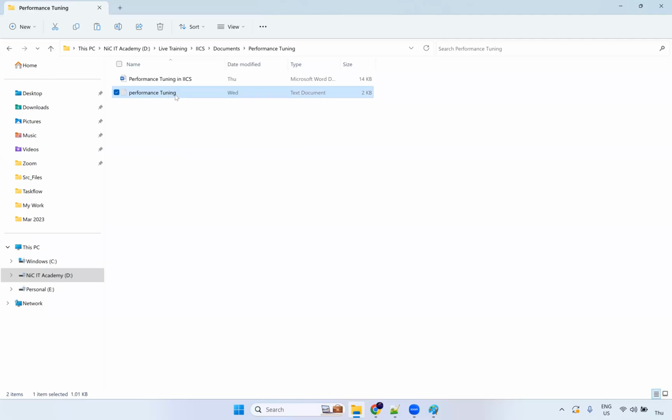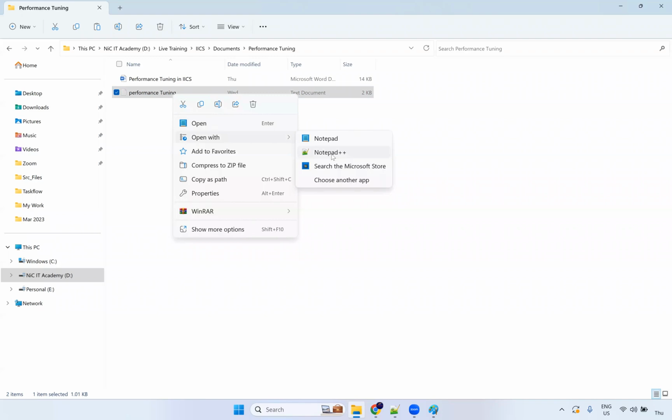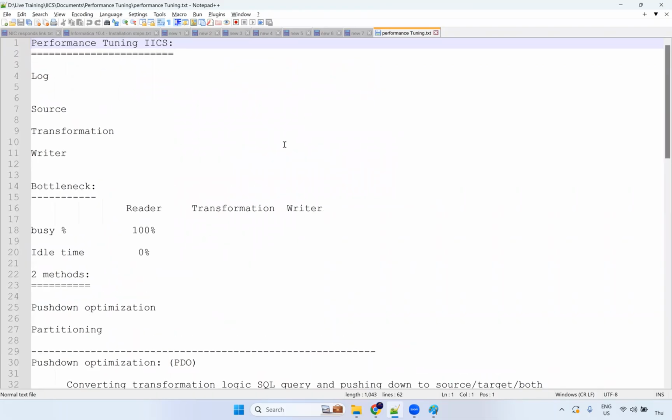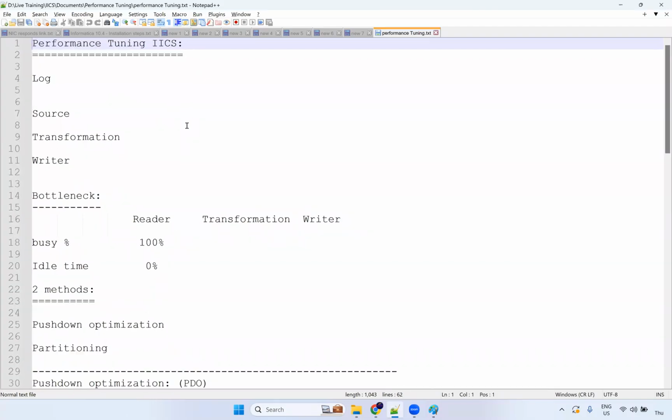Okay, it is similar to Informatica, but in Informatica we have a lot of different performance tuning, while here we do not have much. We only have partitioning and push-down optimization. Partitioning is also very limited here.